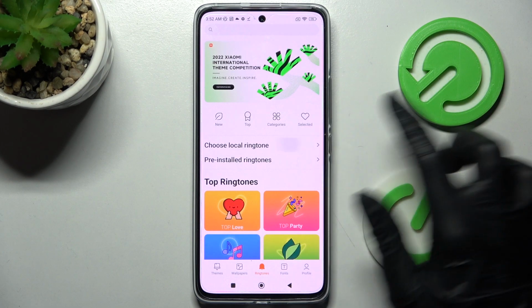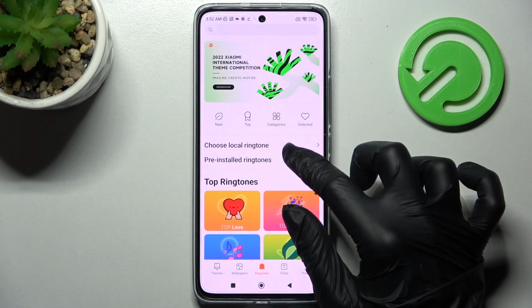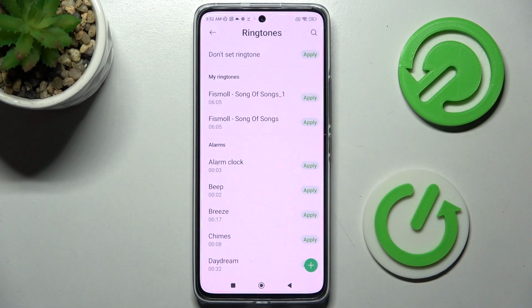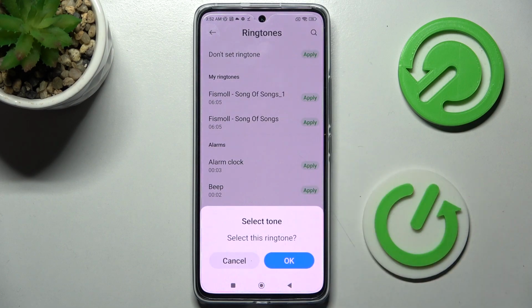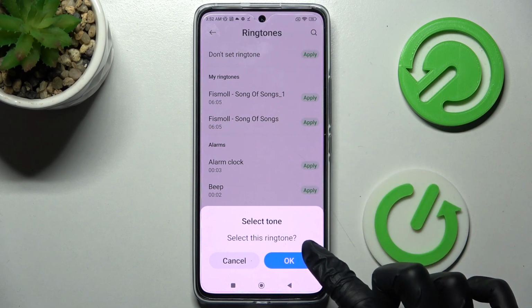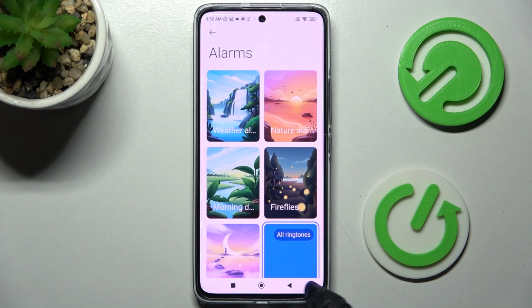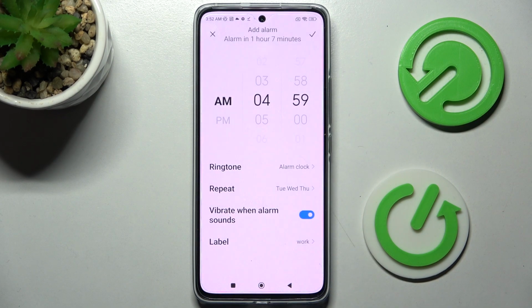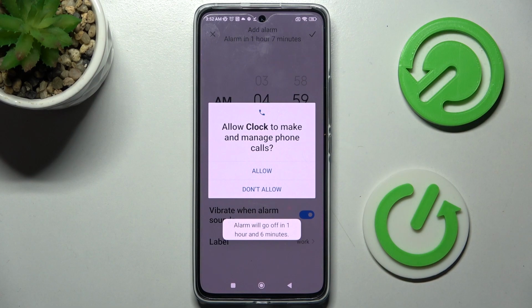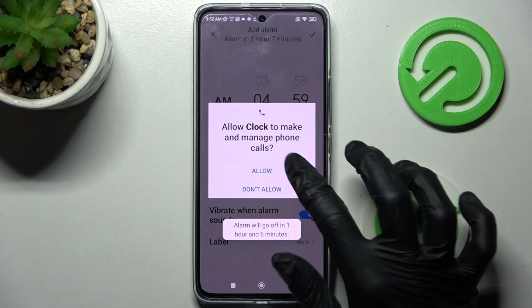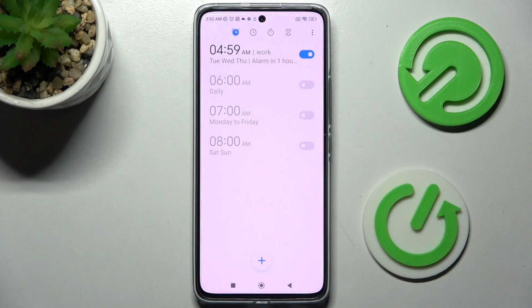You can also apply one of those by tapping on Apply next to the chosen one and choosing OK again. Then select the back button twice, 3 times, and finally save your alarm by choosing the check mark at the top right corner. Then select Allow one more time, and as you can see after that, my alarm was successfully added.